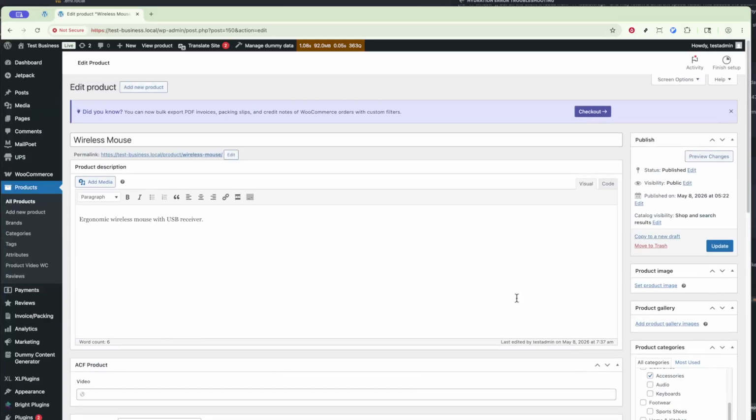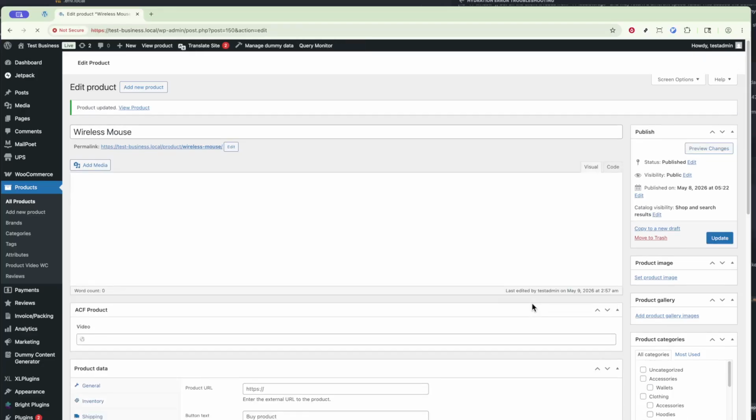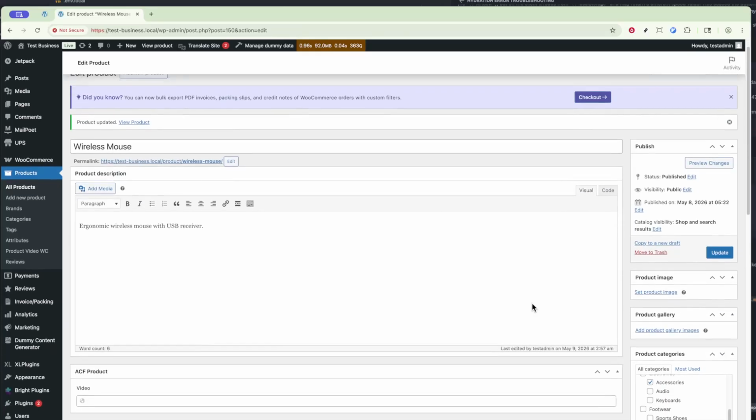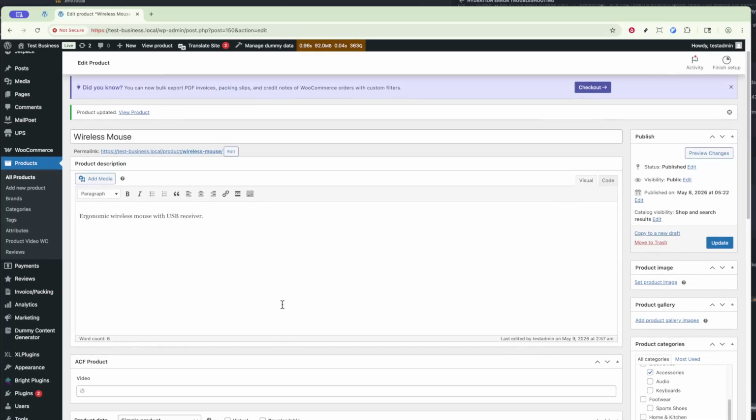To save your changes, locate the Update button on the right-hand side of your screen. This button is typically located at the top or near the upper right corner of the page, depending on your screen size. Click Update, and WooCommerce will save the changes you've made to the product, including any updates to the SKU. And that's it! You've successfully located and, if necessary, edited a product's SKU in WooCommerce.